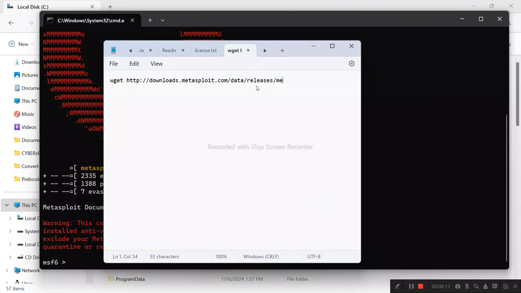So we type in metasploit, then a dash, then latest, then a dash, then Linux. Remember, Ubuntu is Linux. Then a dash, and we want the installer version, and then we want the runnable version. So this is just the link that you actually need to use.